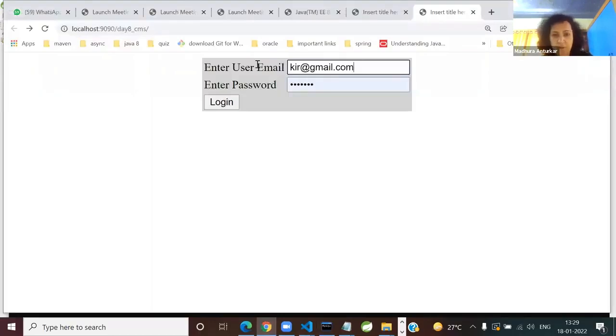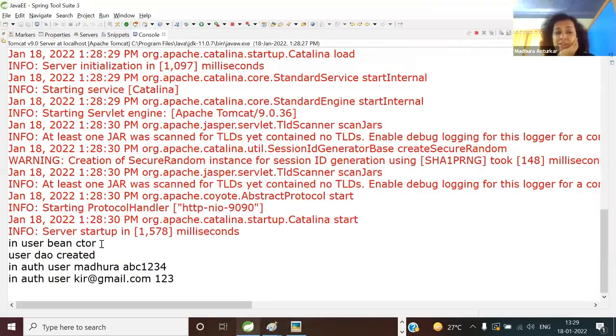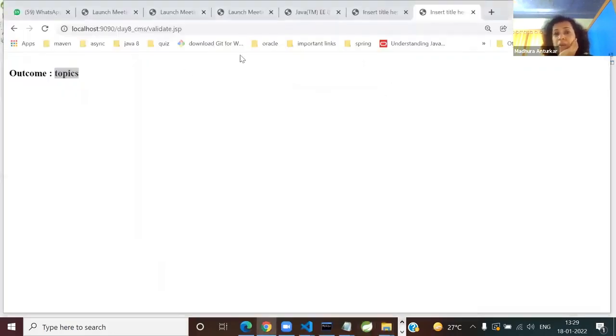I'm just pressing all three branches. So the moment you see the outcome as topics, by the way, there are so many things waiting for you to see. The bean constructor, DAO instance, authentication. I had given first the wrong details, then I gave the customer credentials. So tell me, look at the output and tell me, working or not working? The moment you say topics, it is customer's correct login.